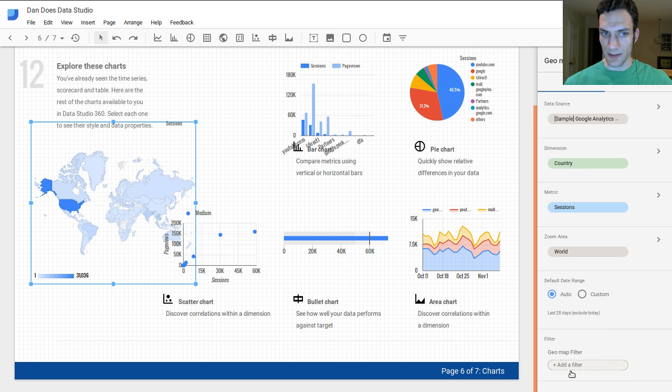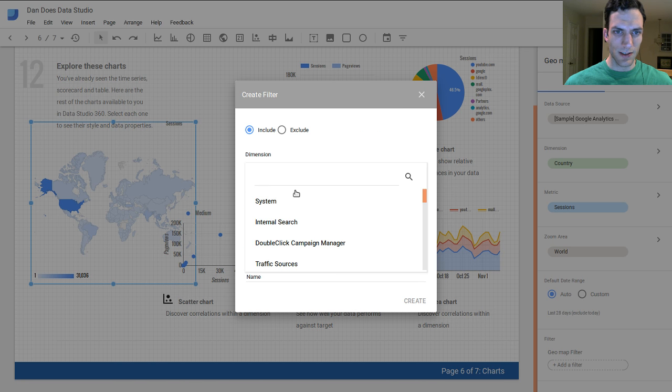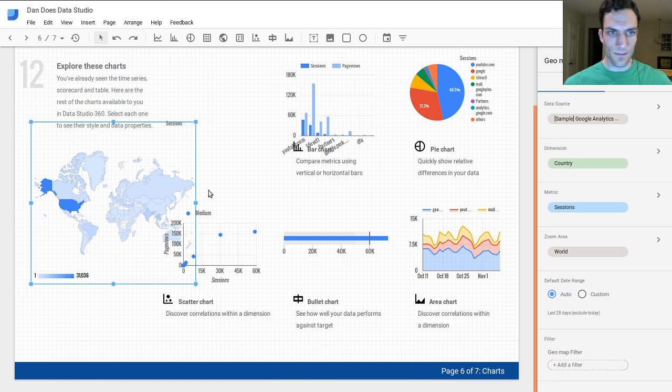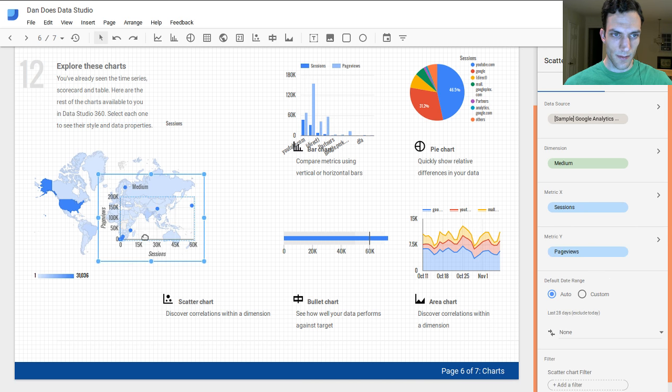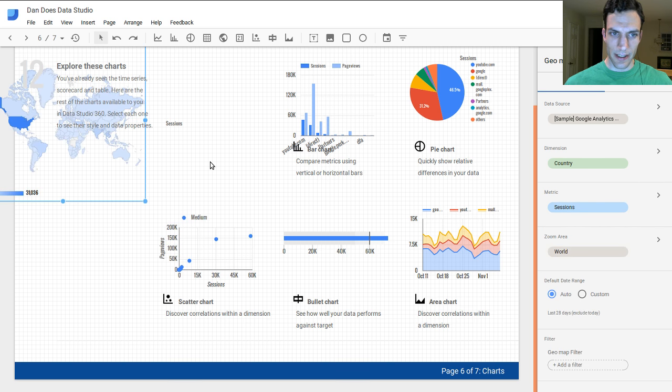Geomap filter. Add a filter. What kind of filters can I do? Like, what if I say, oh boy, content and words. Isn't there a country? All right, never mind. Let me shrink that up. Bloop. Oh, wrong way. Send that over there. Out of the way.